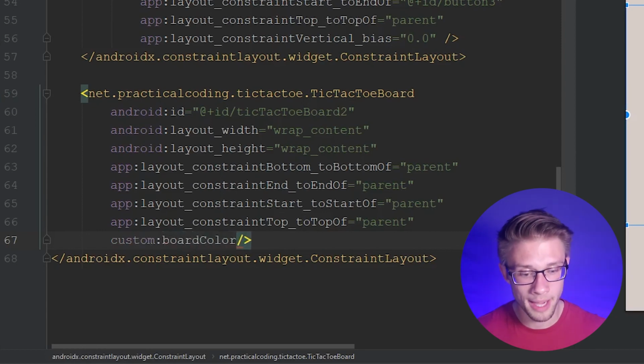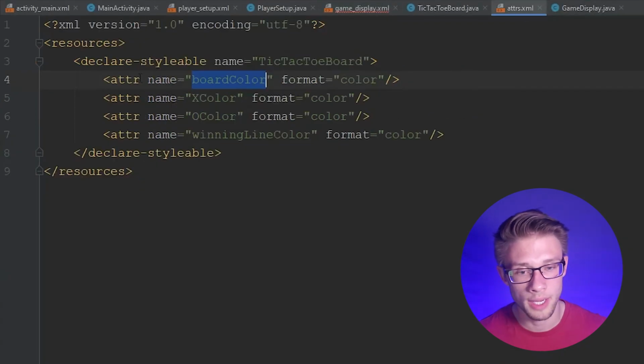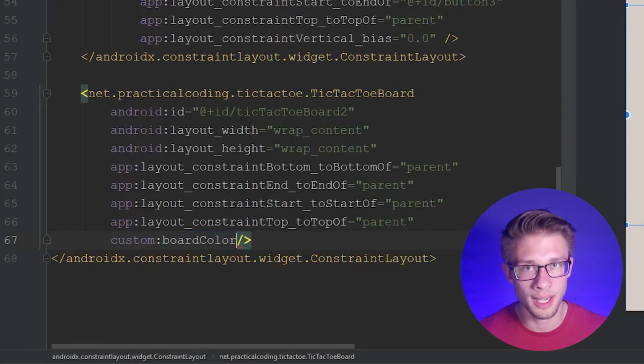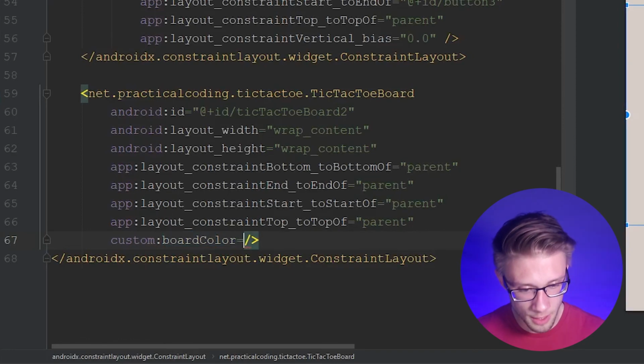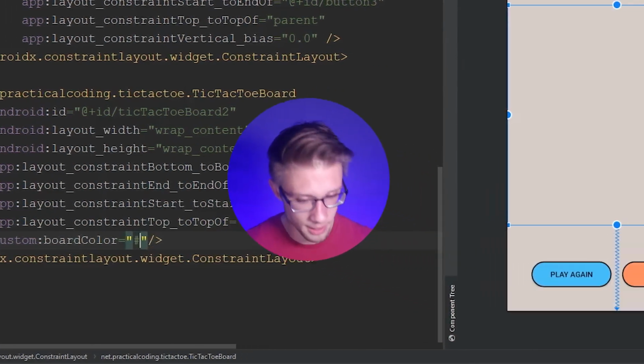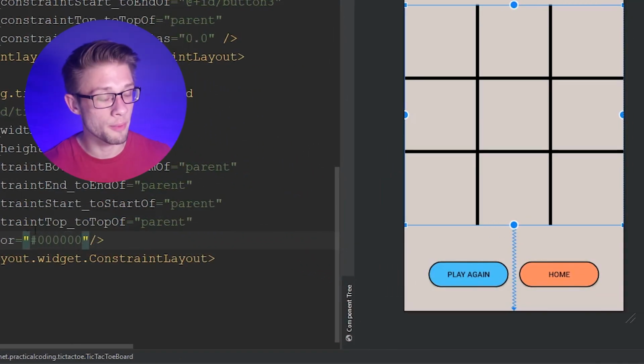Now this has to match whatever name you defined in your attribute tag right here. So I usually like coming in here, copying this, and then pasting it in here just in case I have a typo, and then setting that equal to whatever color you want the tic-tac-toe board to be. So I'm going to start off by defining it as black. And if we come over to our design, you can see we have a tic-tac-toe board.